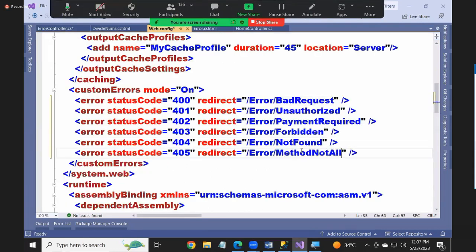Don't forget to add the views. Add the views also. If you don't add the views, again it will go to which page? Error page. Why? A 404 error will come. It will redirect you to not found. Not found page is not there. That is a server error. Again it will show you error.cshtml. Now you add all the pages.